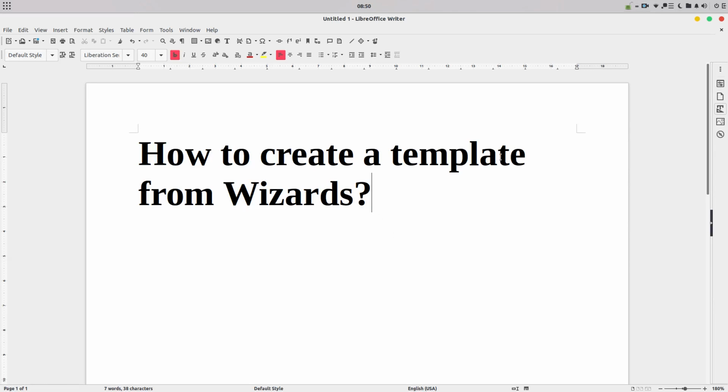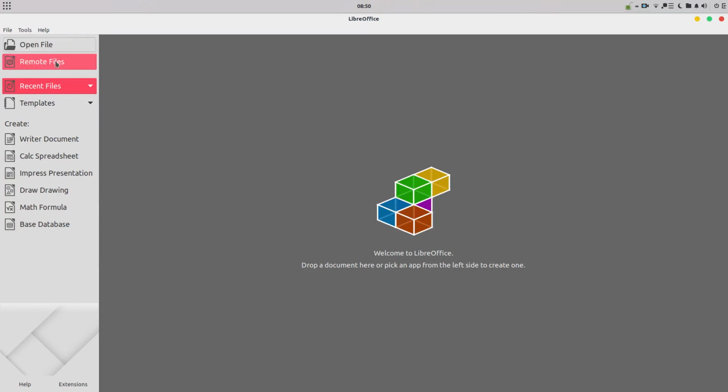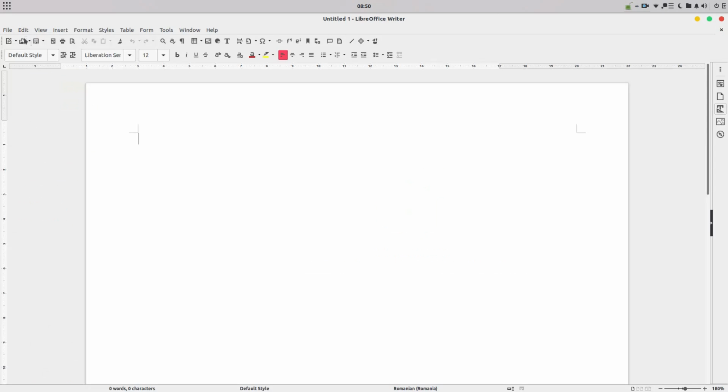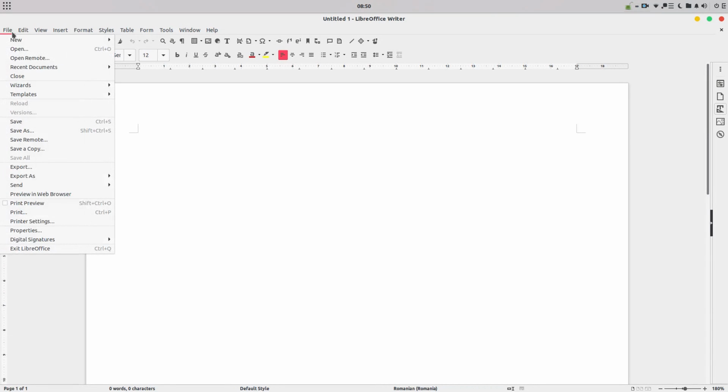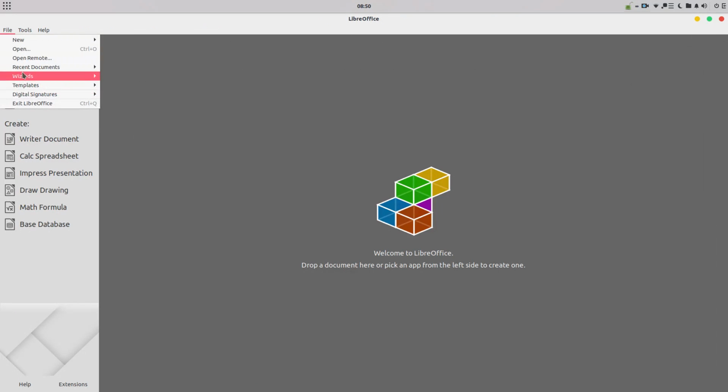Today we want to talk about how to create a template from wizards. So in the previous video we have seen how to create a template from a new document, but let's see now that new option, that option with wizard. So we go from File, Wizards, or we can go from here, Wizards, and we have some options here.